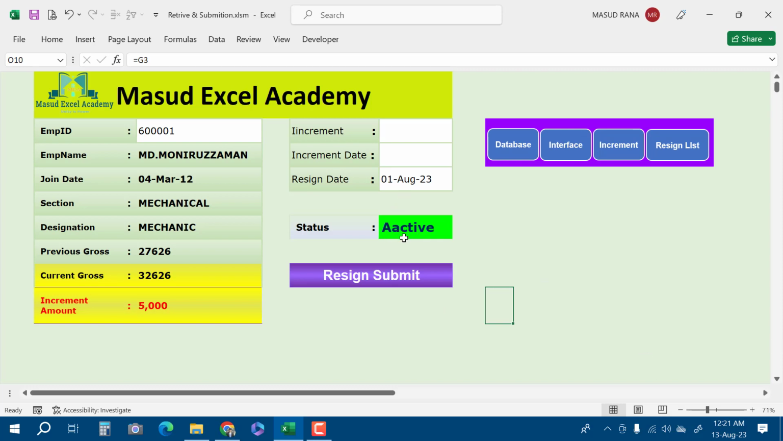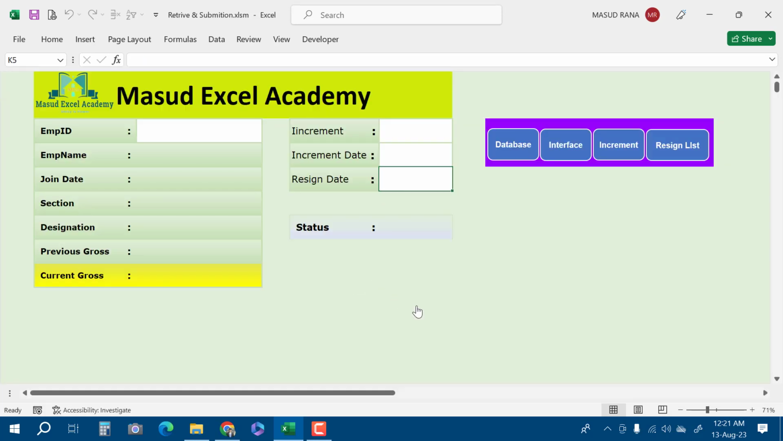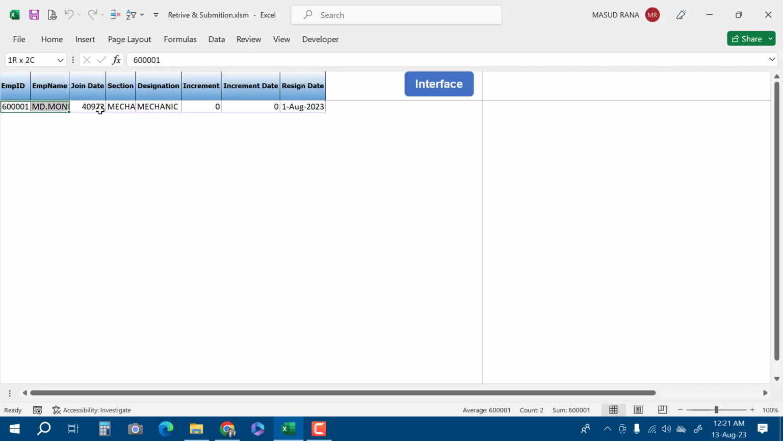Here now we can see active, but when I press this resign submit button, this employee will be inactive. Let's try it. Click. All the information becomes invisible. Now we go to the resign list. This information is here. Go back to interface.